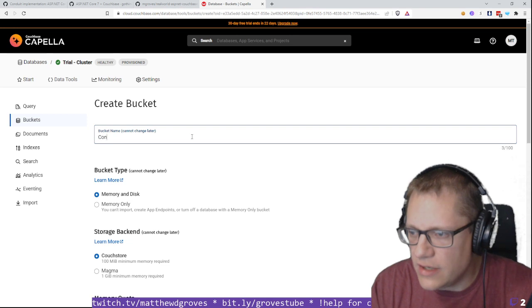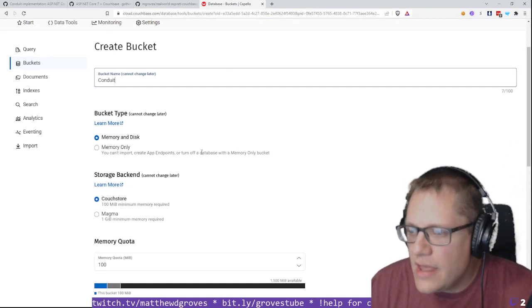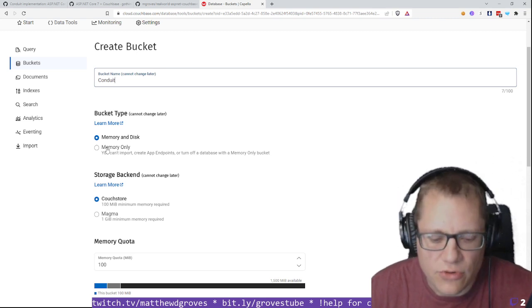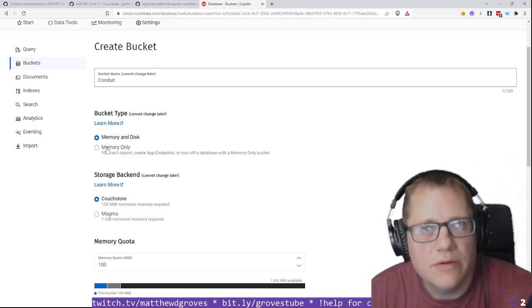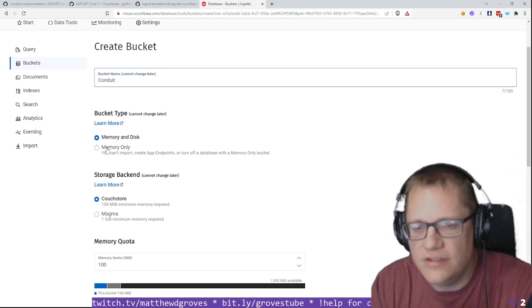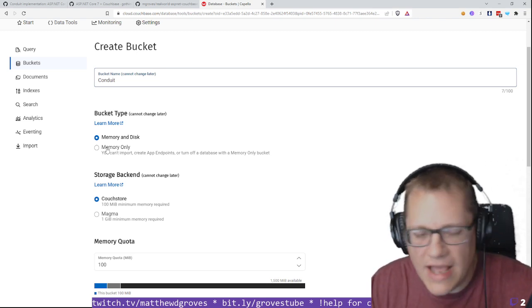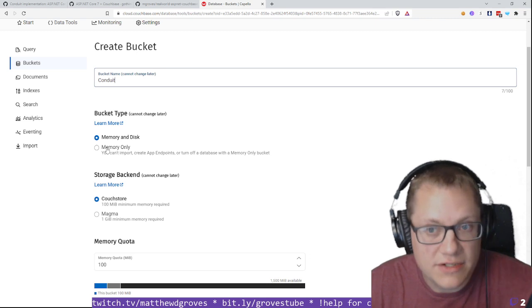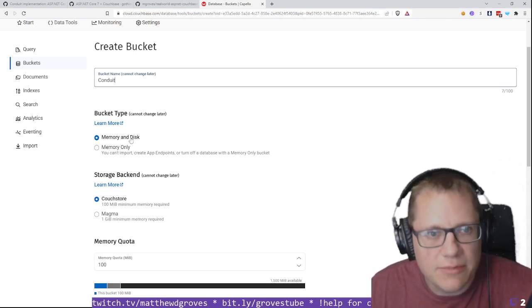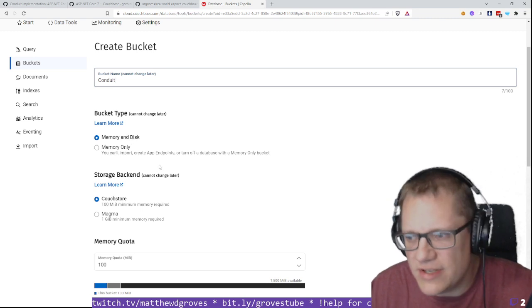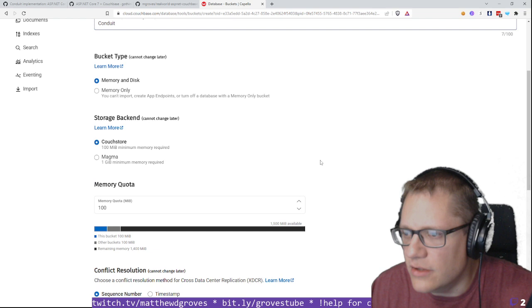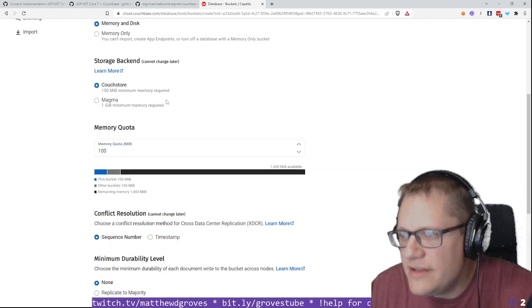I'm going to call it conduit. I do want memory and disk. So the difference here is memory only would be great for caching or kind of transitory processing of data. Data that you don't really care if it lasts a long time. Actually, you probably don't want it to last a long time, that sort of thing. Or if you need really, really high performance, you want to skip the disk completely. But I'm going to stick with memory and disk because I want this data to be persisted to disk for the long term.